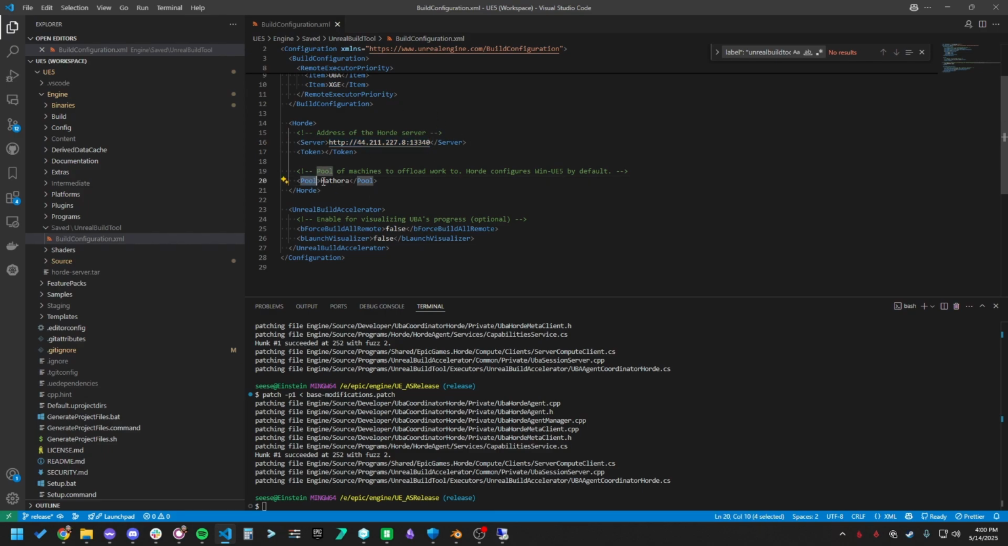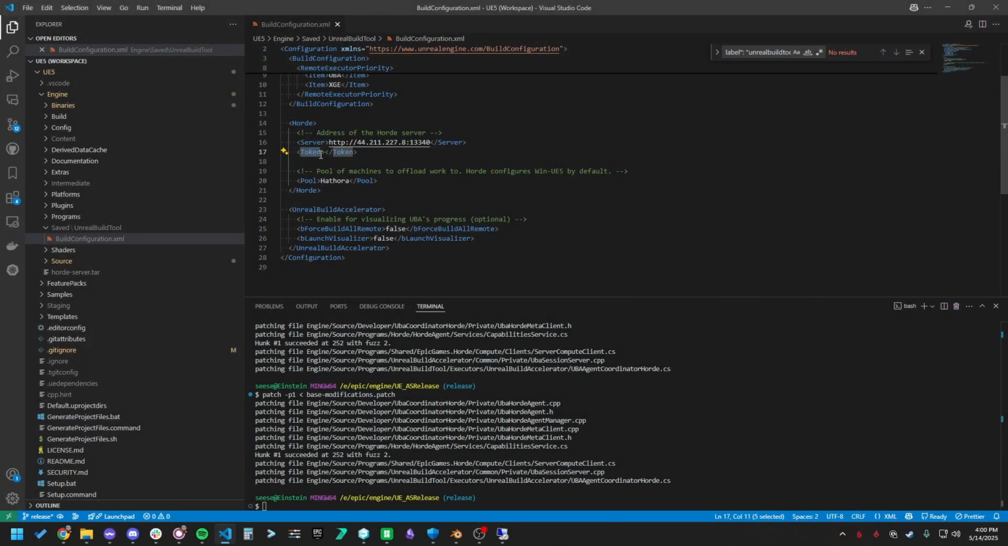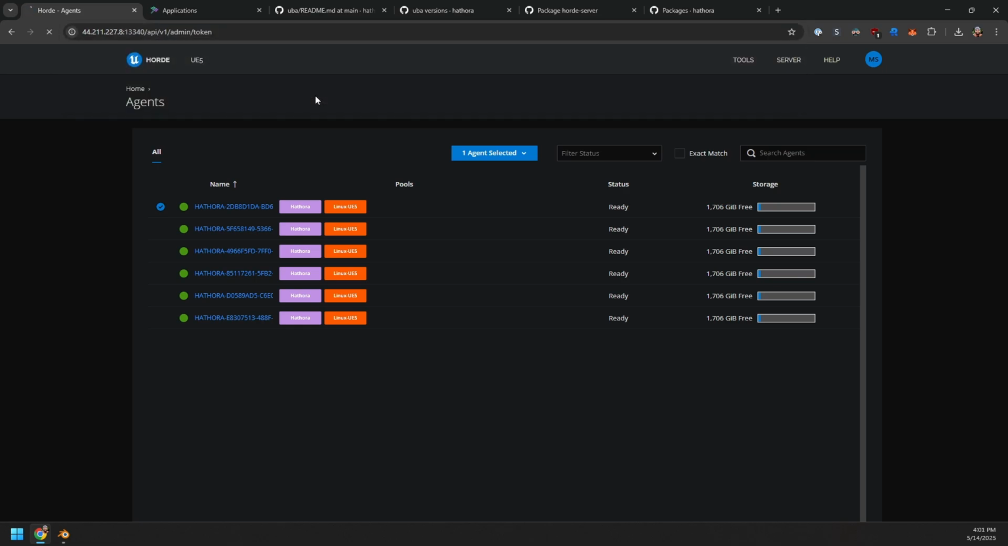Then you're going to set up the pool. By default, if you're following the instructions, this is all set up to Hathora like this. And you can see here, we have the pool Hathora for that. Then you need a token. So log in as the user, and I am logged in as my user account, and go to API, VN, admin, and then it's just /token. And this is going to give us a token here that I have blurred for security purposes, and paste that into your Unreal Build Tool.